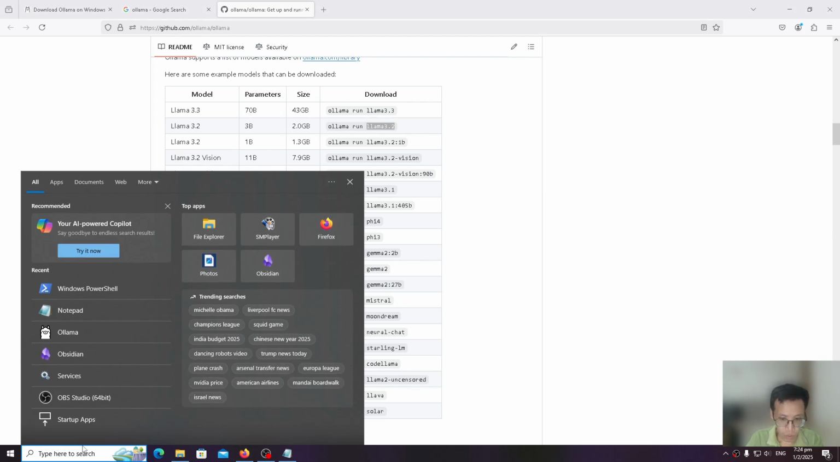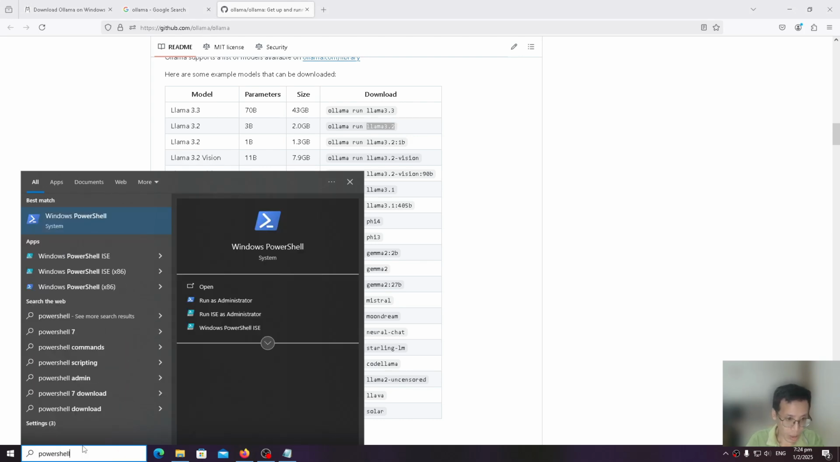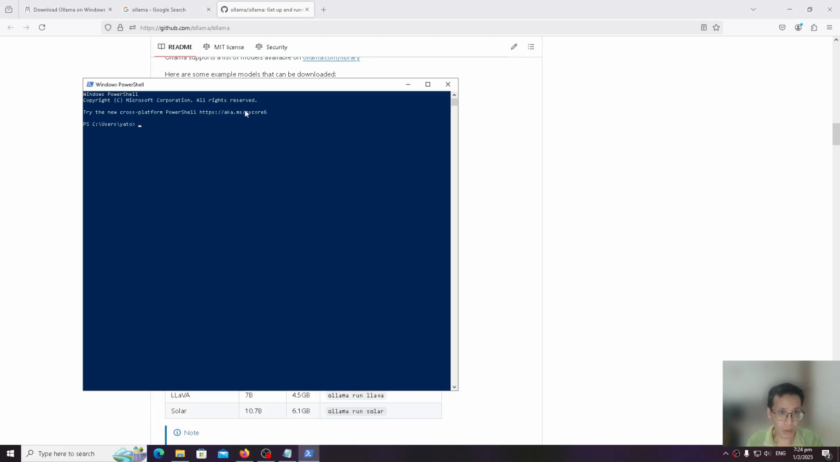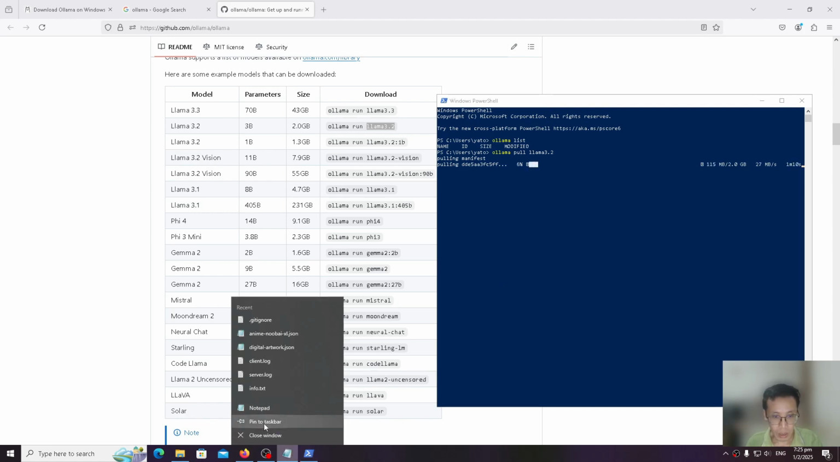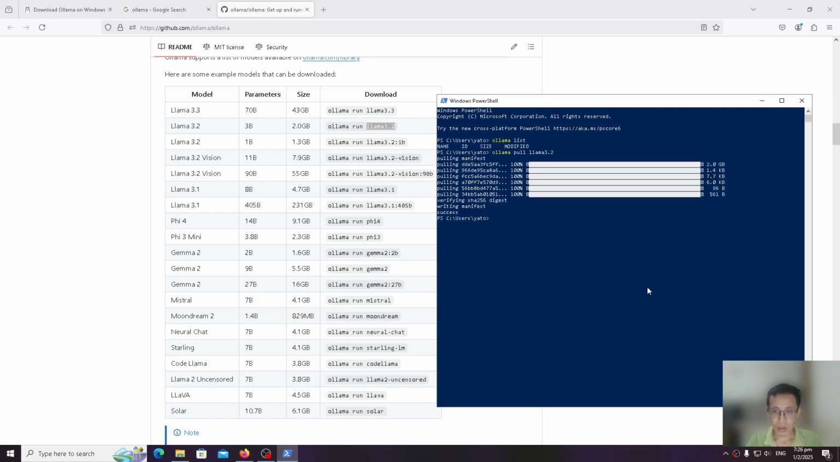Then I search for PowerShell here, then click PowerShell. I type ollama list to see that there's no LLM that has been downloaded yet. Ollama pull, right click to paste. Basically ollama pull llama3.2 will actually download the file. Okay, Llama 3.2 has been downloaded.